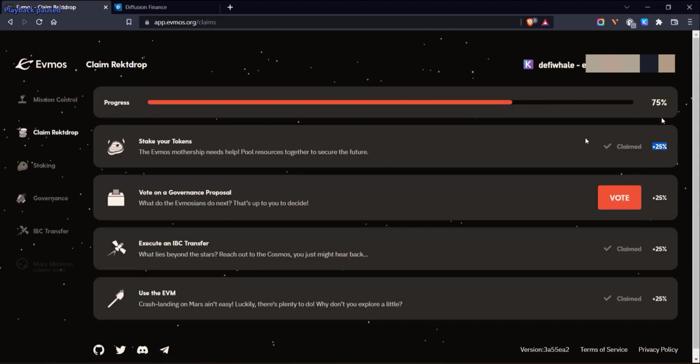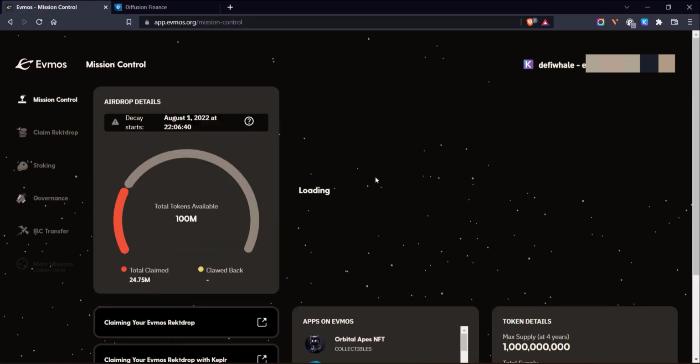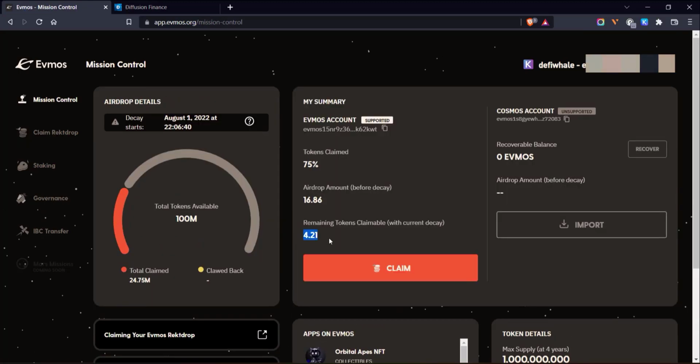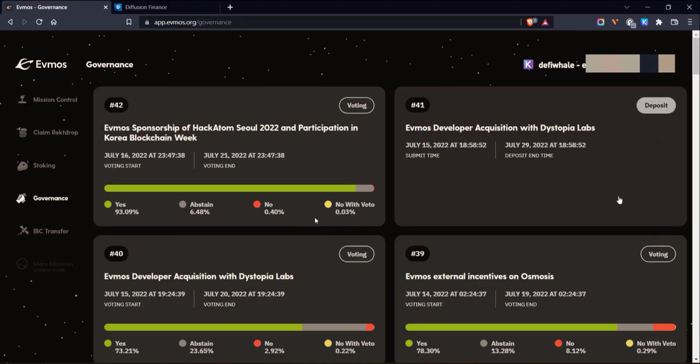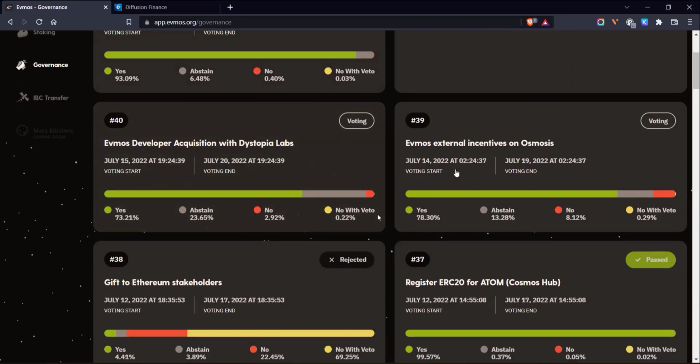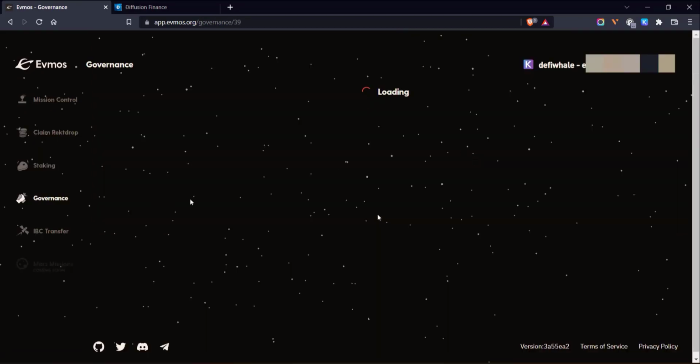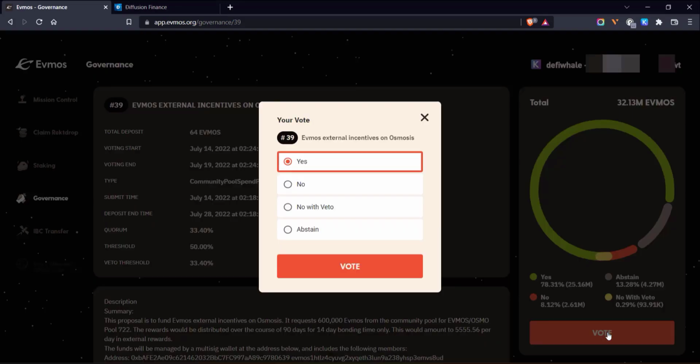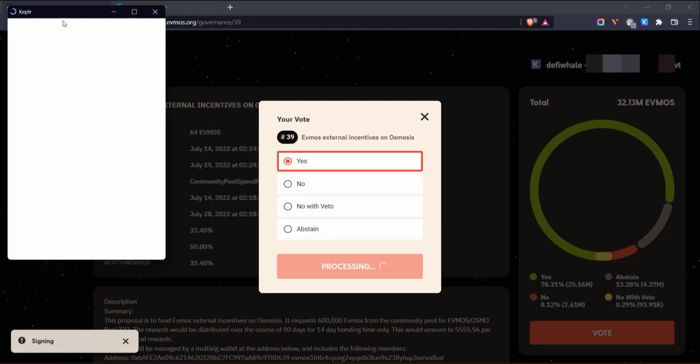So here you can see I already completed 75% of the tasks. So the only one remaining is vote on a governance proposal. If you go back to mission control, then you will see 75% of tokens already claimed in my wallet address. So go back to claim Rektdrop, then click on vote and select any of these active proposals where you can see voting. So click on that, then click vote and select any option like yes or no, then click on vote and confirm the transaction.